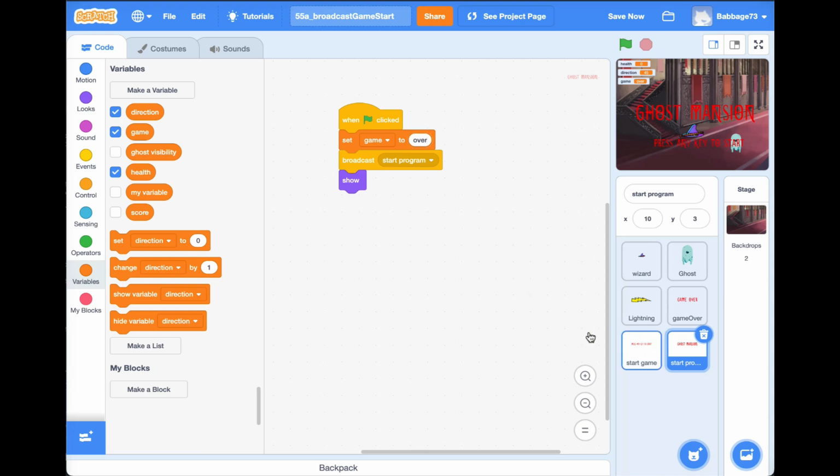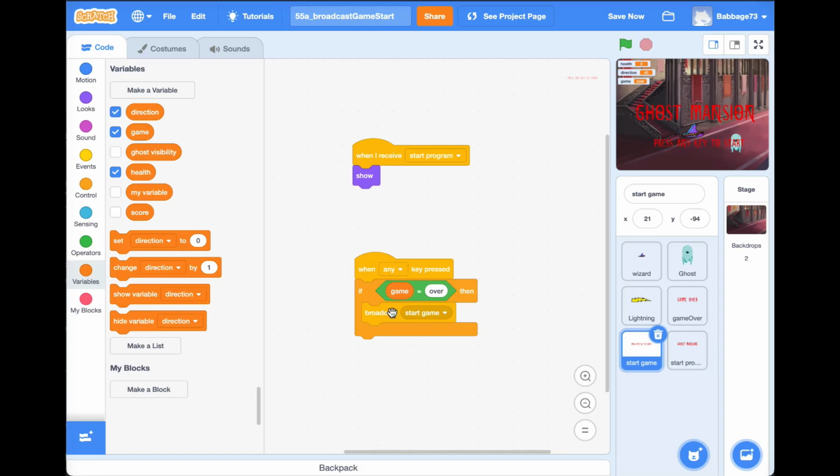That's just got our mechanism started for starting the game. Basically, when any key is pressed, if the game is over, then it's going to broadcast this start game message. And that's going to bring all of these other sprites to life. And we'll do that in the next video. All right.